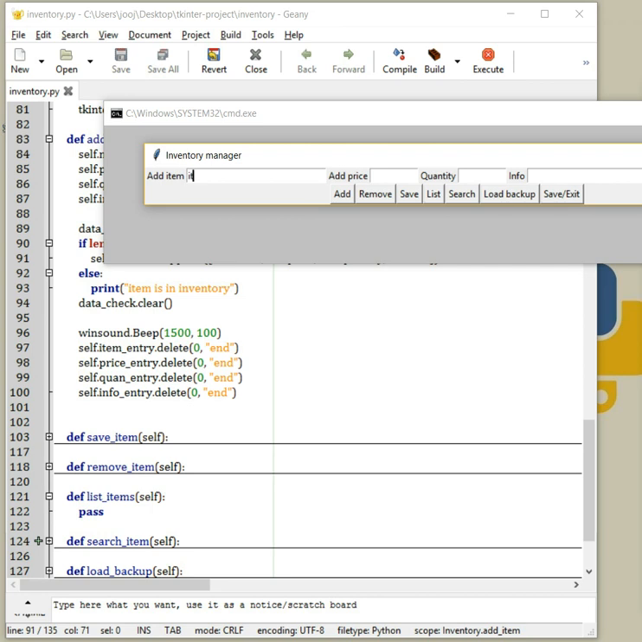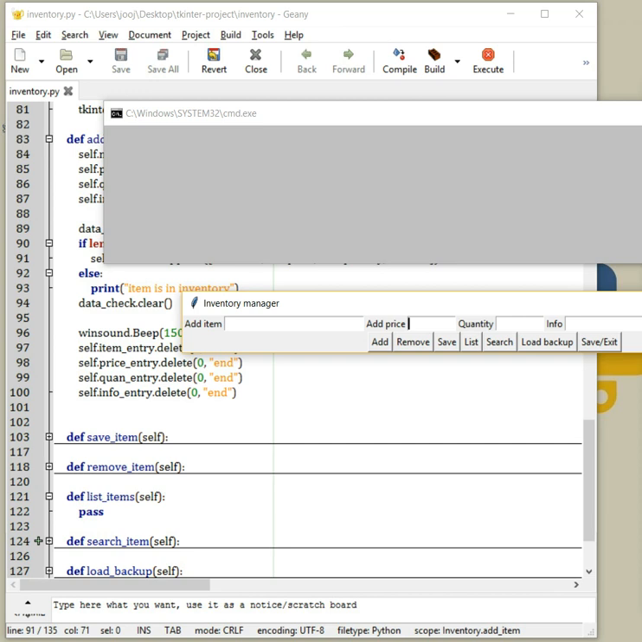Then item 1, price 1, add, no error. Item 2, price 2, add, nothing. Again, item 1. Item is in inventory. So this is a better way. Now we can be sure that there is no duplicate in the inventory.